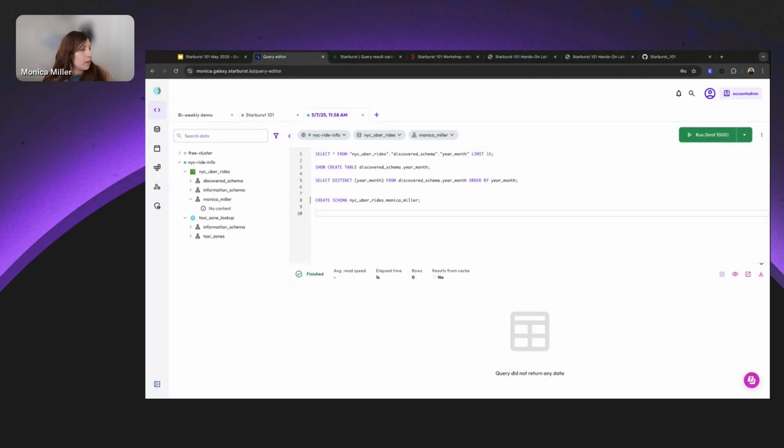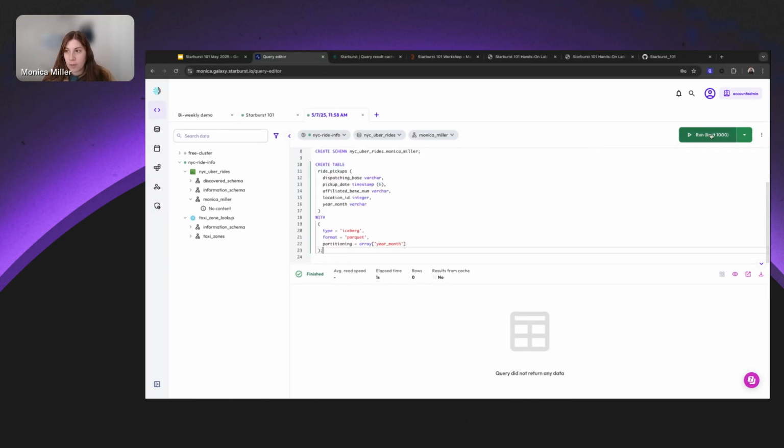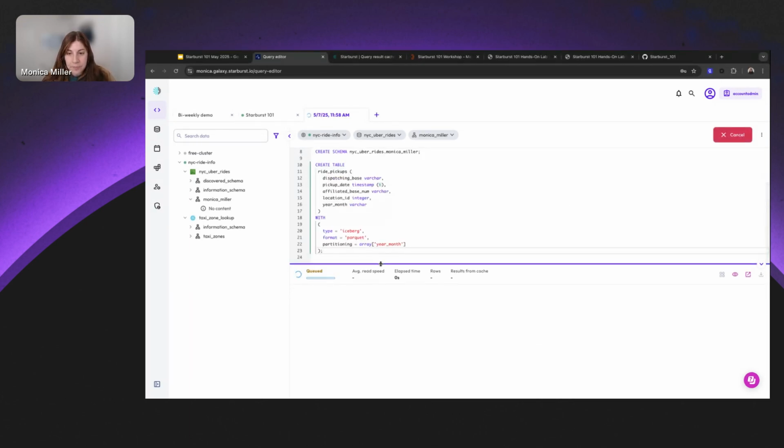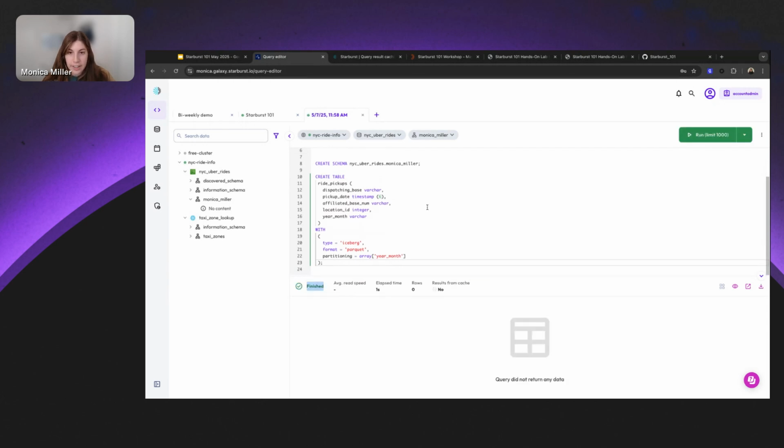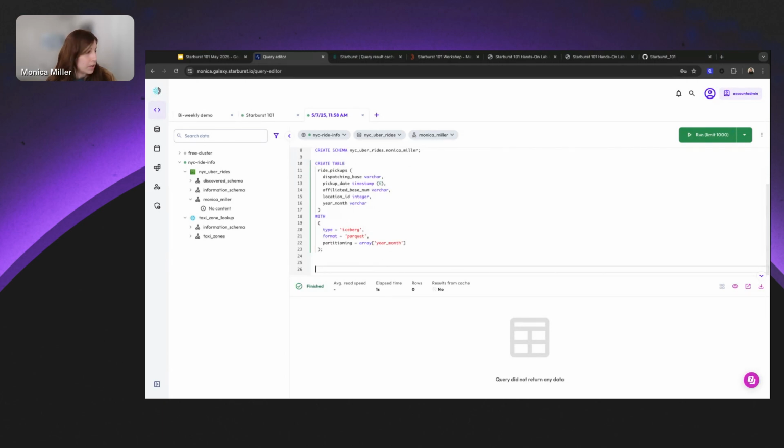We're going to copy the create table command on page 28. So I'm going to run it and then we'll talk about it. You can see here that we have our create table statement, which has all of our different columns that we want, specifically with the type Iceberg, format Parquet, partitioned in the year-month array that we want.